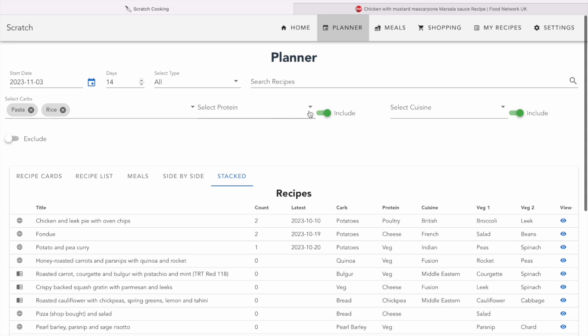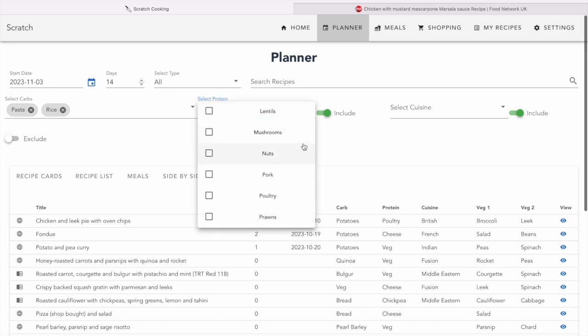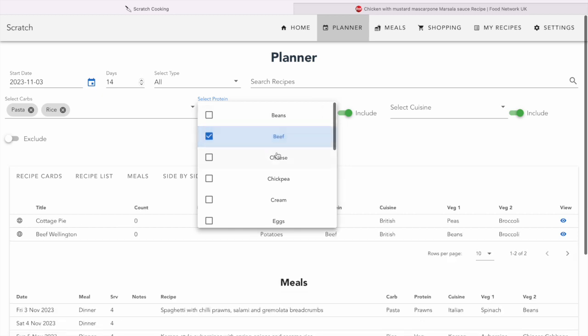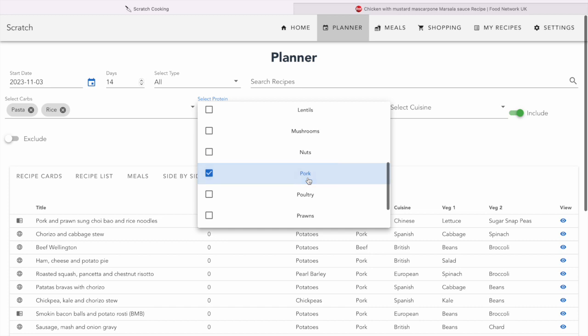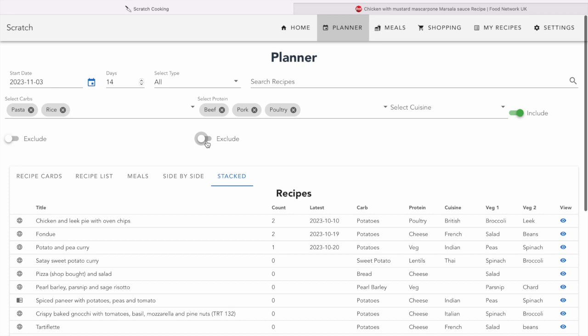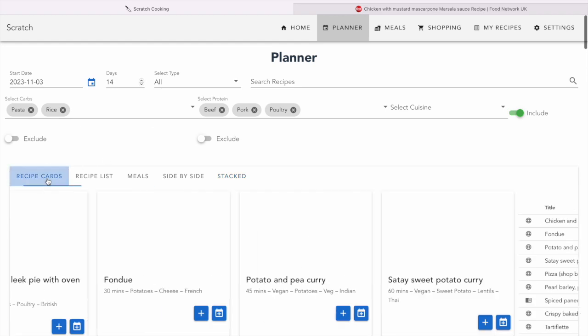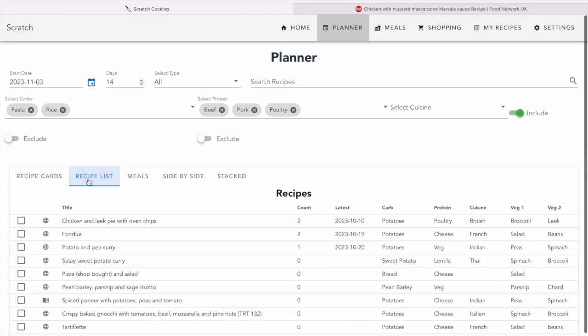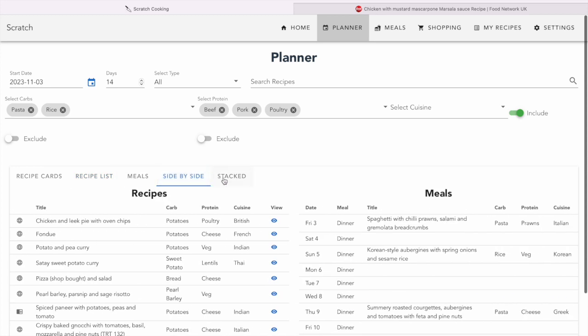but also different proteins. Proteins work the same way. So if I decide that I don't want any beef, pork or poultry, then I can exclude those, and then I can see all the recipes without those. And those selections are preserved across the interface. So they're preserved in recipe cards, in recipe list, in side by side, and stacked.